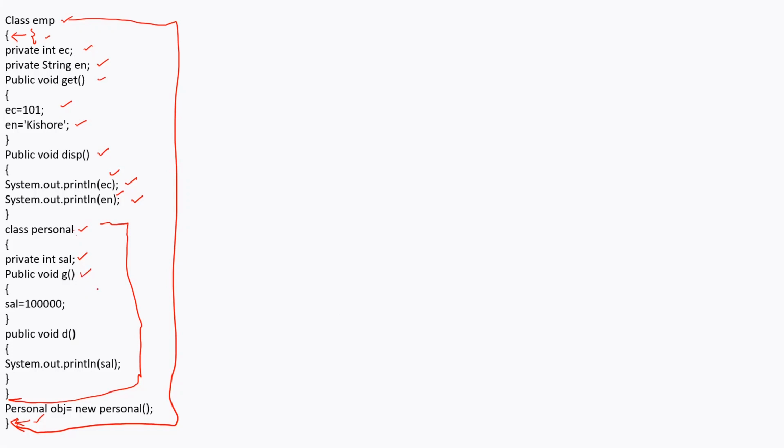Now public void get. In this get method, whatever salary I've declared, I'm assigning 1 lakh for that, and public void display, I'm printing that salary as 1 lakh. Okay, this is public void G entity. Now this is very important. You have created an object for the personal class here itself before ending your outer class. Personal obj equals new personal.